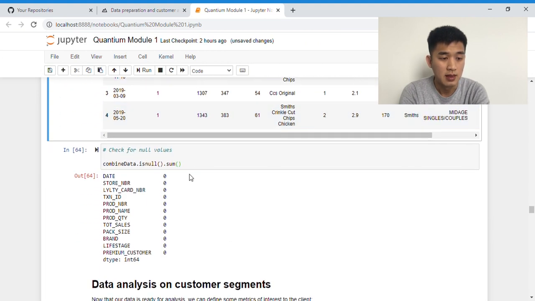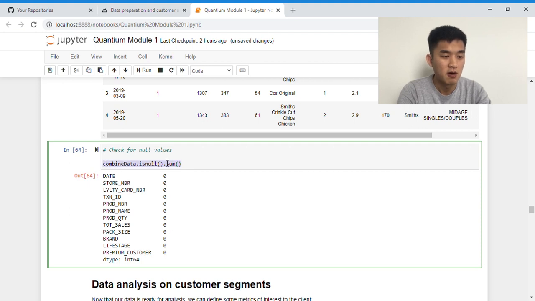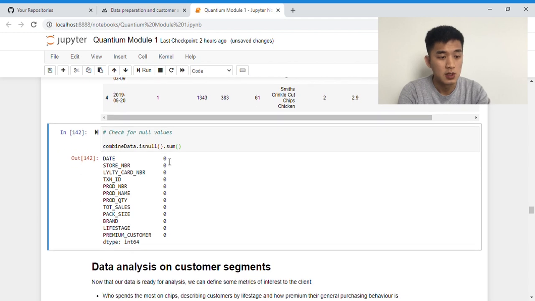All right, and this is just for safety. You don't really have to do it because we've already made sure that there's no null values, but this essentially is just to check how many null values are there in every single column, and we should expect to see all zeros. So we get all zeros here.